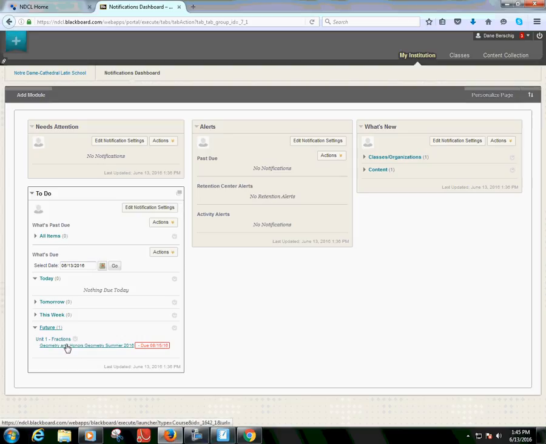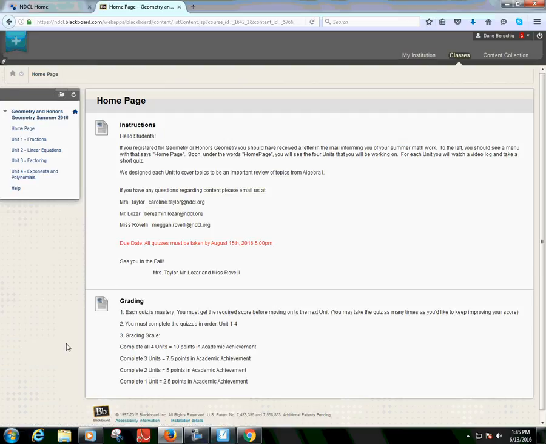So I'm going to go ahead and click on this, and this is going to bring me into the page where I'm doing my work for summer math. And over here on the left-hand side, you see the 4 units that you'll be responsible for. So Unit 1 is fractions, Unit 2 is linear equations, Unit 3 is factoring, and Unit 4 is exponents and polynomials. So these are all things that you should have mastered in Algebra 1.